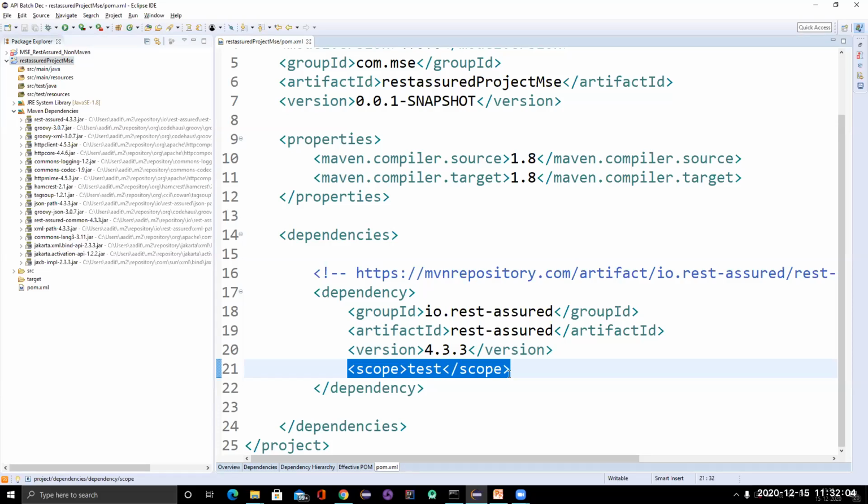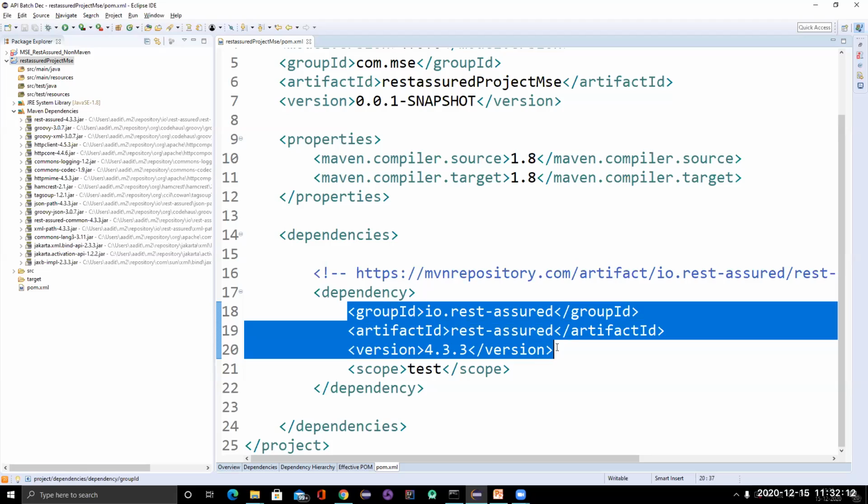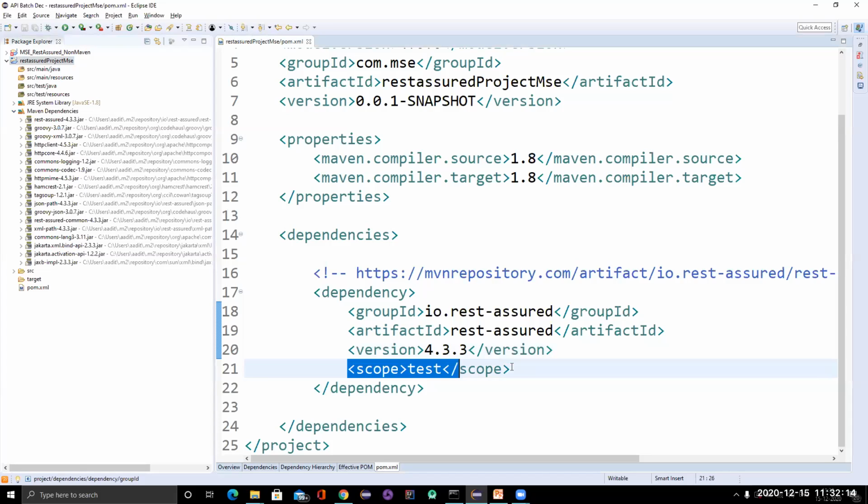What is the meaning of this actually? What is scope? Why are we writing scope here? We understand these three things now, correct? Group ID, artifact ID, and version. And why scope? As I said, Maven gives you a folder structure also, to separate the development code and testing code. Since REST Assured is used to test the REST APIs, in pom.xml or Maven dependencies it restricts this dependency from being used within the development code.